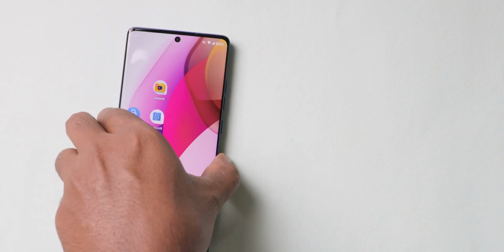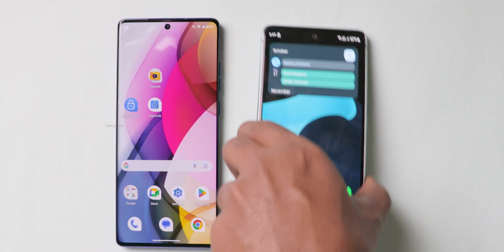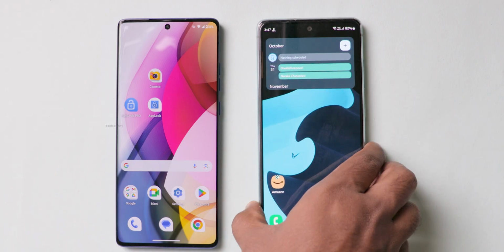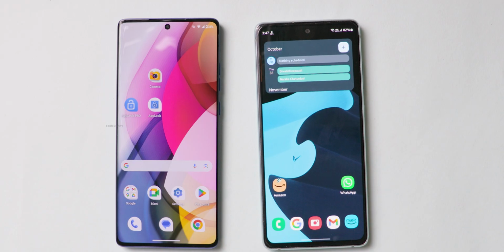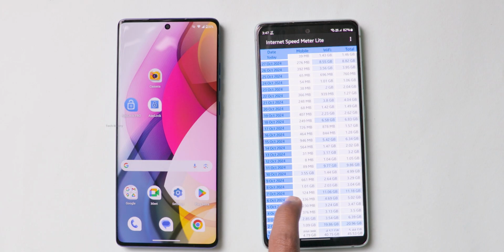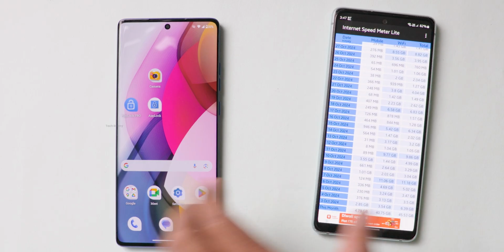In this video, you are going to see how to download and install an internet speedometer for any Samsung mobile or other branded mobiles as well. As you can see here, I'm already using it on my Samsung phone. If you ask me, this is such a basic feature that every Android mobile should have.